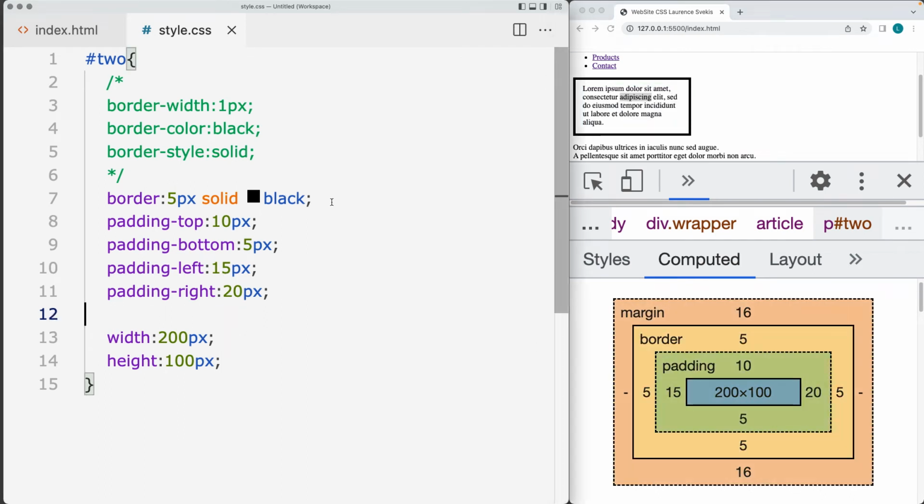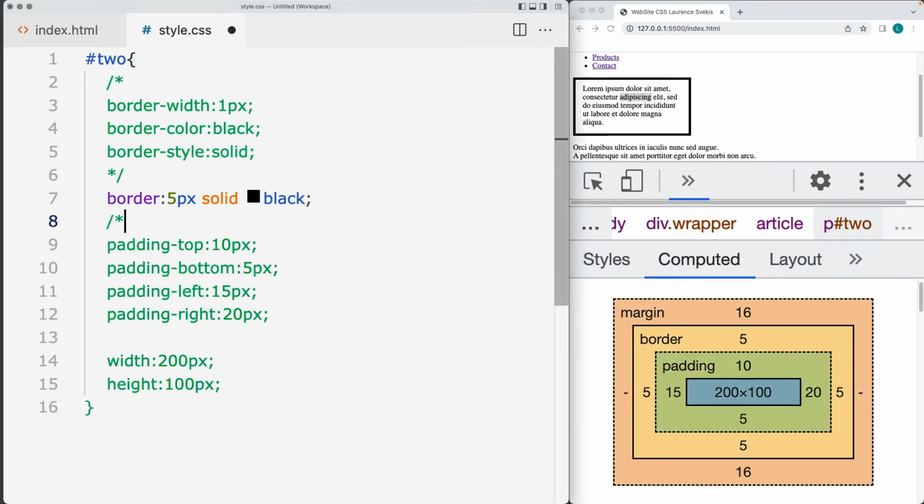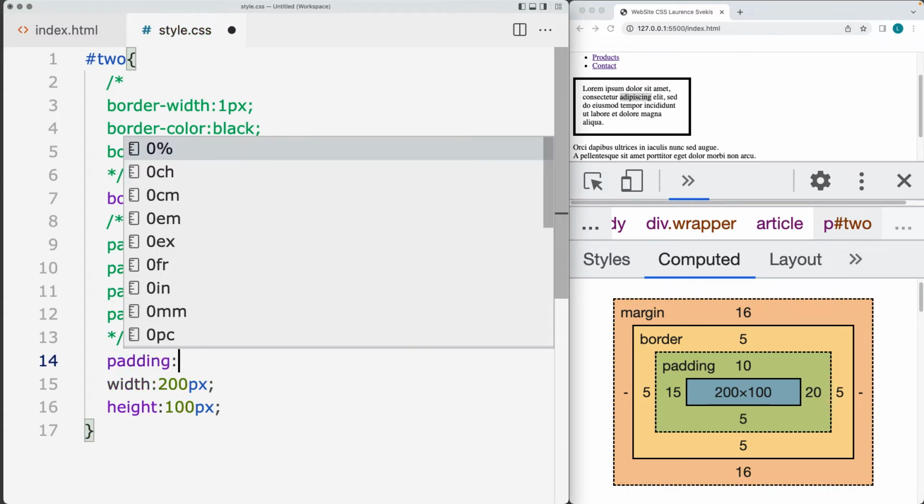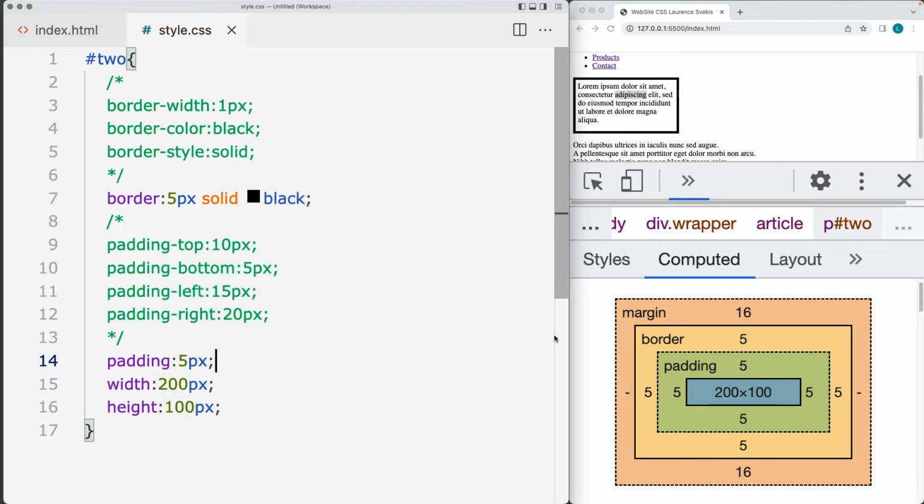So just as we saw with the border, we can set the padding properties within the shorthand format, and that's going to be all done within the one line. So when we're setting the padding, the first set of padding, so if we set a padding of 5 px, that's going to apply 5 px all the way around. So we see that it gets applied to the top, the bottom, and the right and the left.